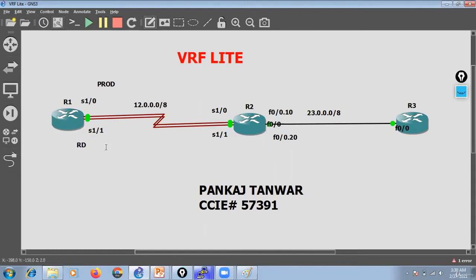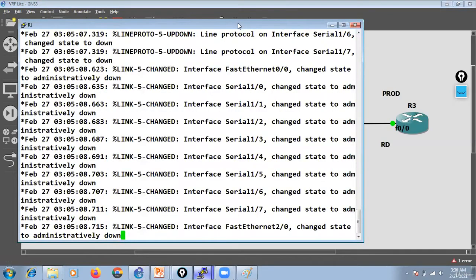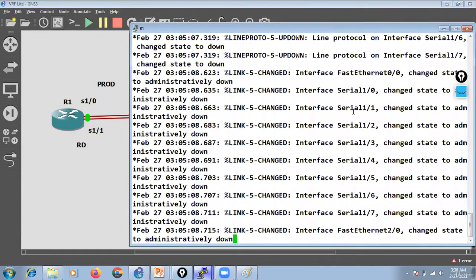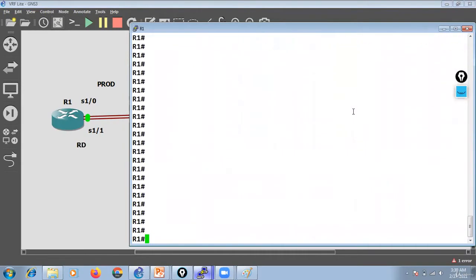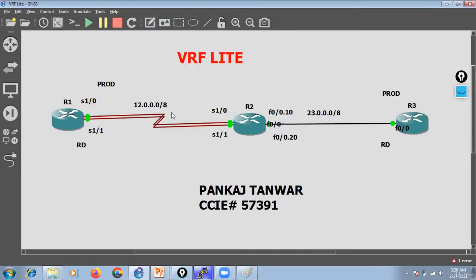So here also the VRFs will be RD and production, right? So like this. Now let's try to configure it. I will go on R1. We'll consider it like this. On the upside link, which is serial 1/0, there will be production traffic. And on the down link, serial 1/1, there will be the RD traffic, or the newly required traffic for the R&D department, right?